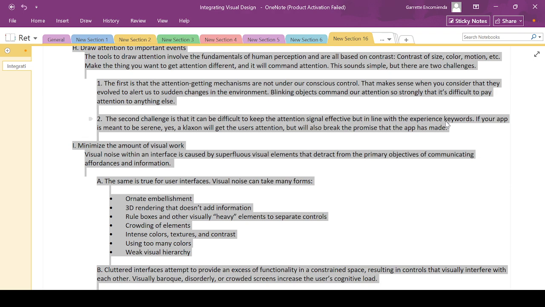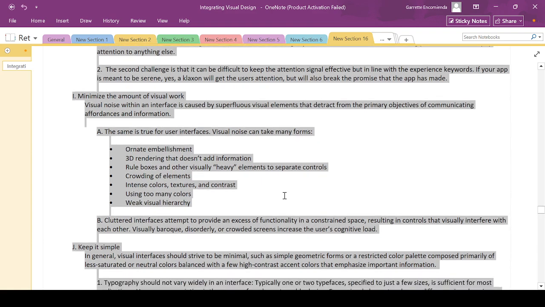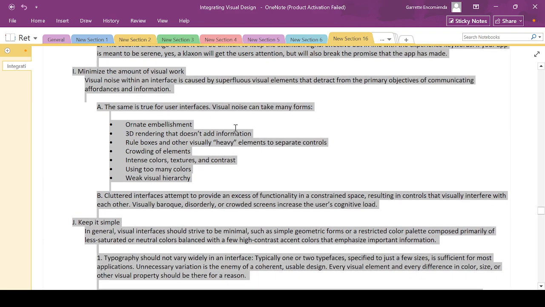So, if we want to minimize the visual work, visual noise within an interface is caused by a lot of visual elements, such as size and shape, that detract from the primary objectives of communicating affordance or the obvious symbols and information, because the user again wants to achieve something, such as his goal. So a lot of noise could distract, because we're prioritizing things. So we are sorting, algorithm. The same is true for user interfaces.